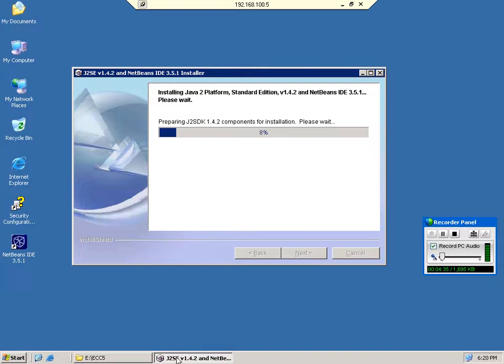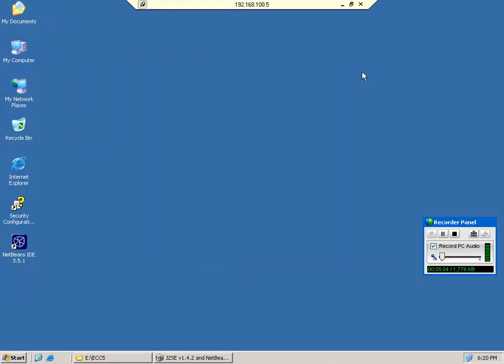Yes. Java platform, Java 2 platform. Yes, runtime environment. No, not the runtime environment, because this setup is integrated. It includes Java 2 platform, standard edition version 1.2, and the IDE.